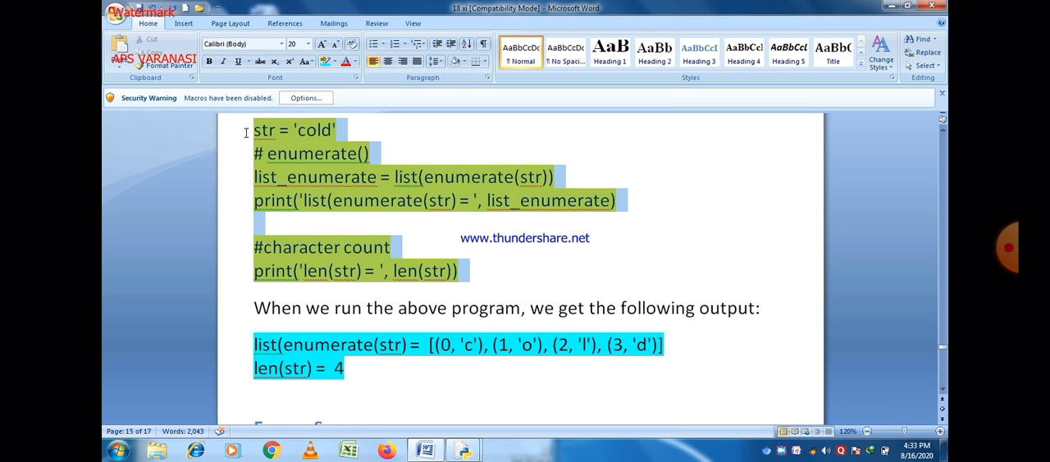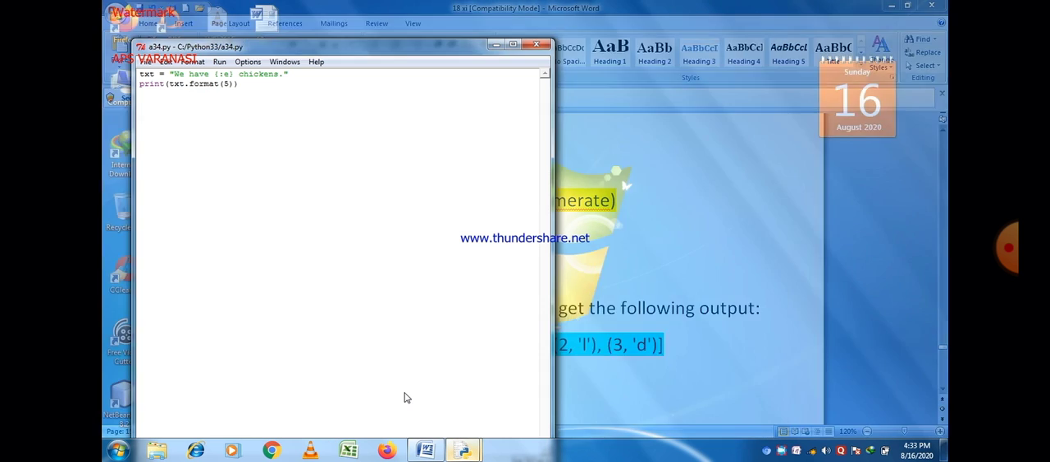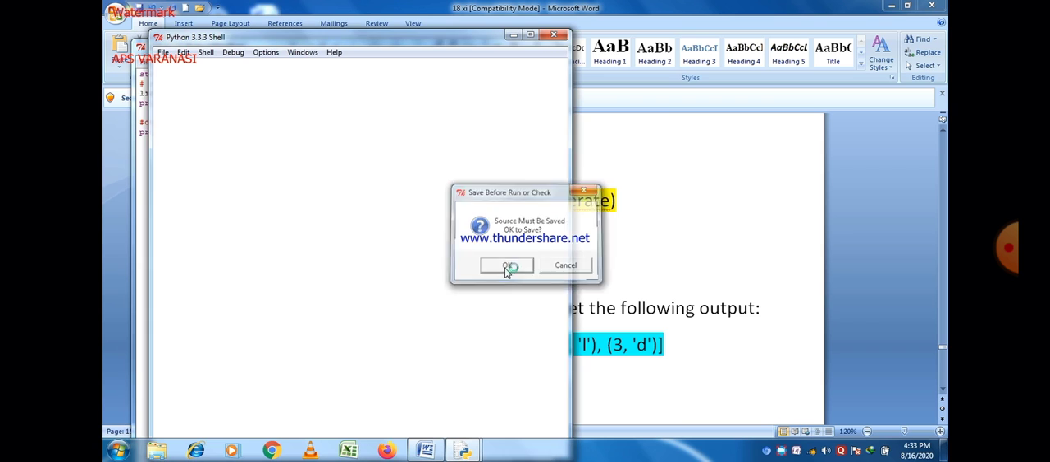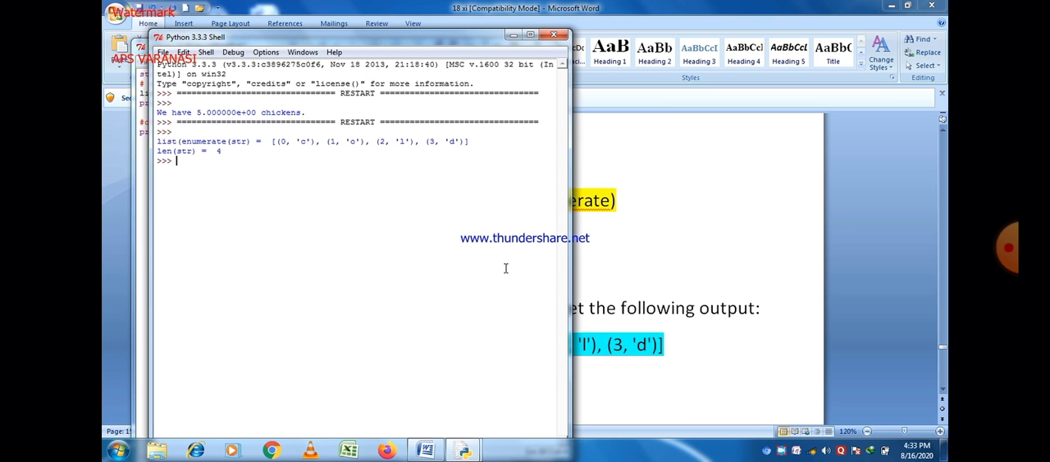And as far as the len function is concerned, it gives you the length of the string, and the length of the string is 4 in this case, because 4 characters are there. So that is the difference between len and enumerate function. These are built-in functions, you can easily use them. So let us try to execute this. You can easily see that that is the answer.